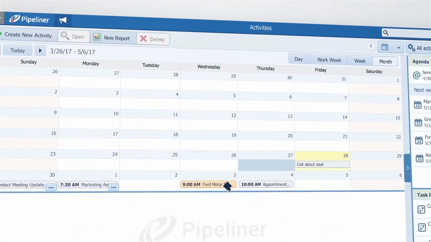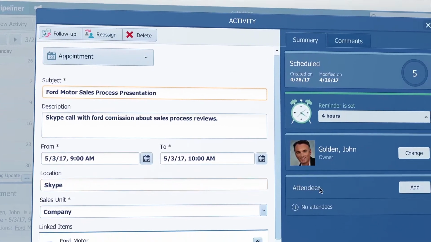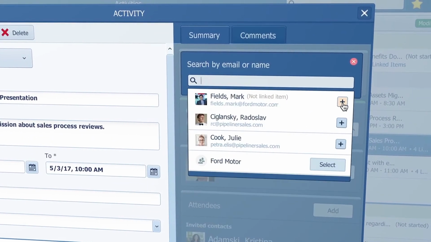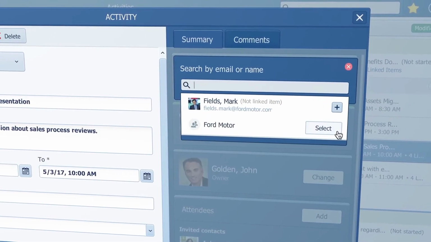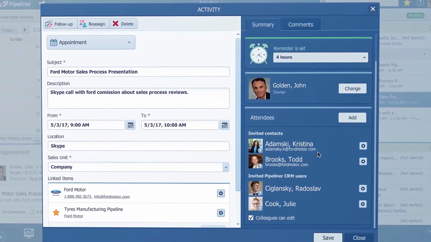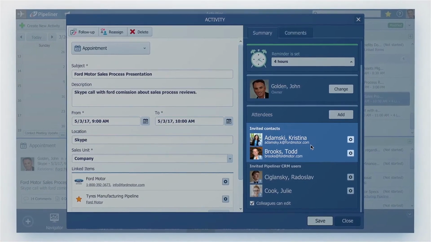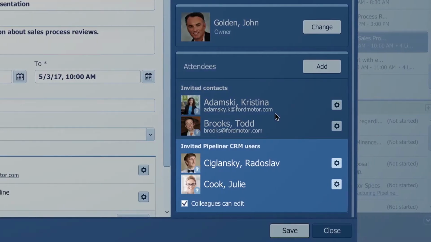If you are creating appointments, there will also be an attendees element. You can add people outside of Pipeliner, such as contacts from your linked items, but also Pipeliner users. For example, we have linked this opportunity. Now, Pipeliner will suggest as attendees all contacts that are linked to that opportunity, and also its owner.